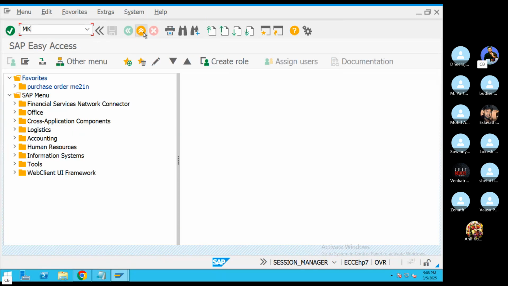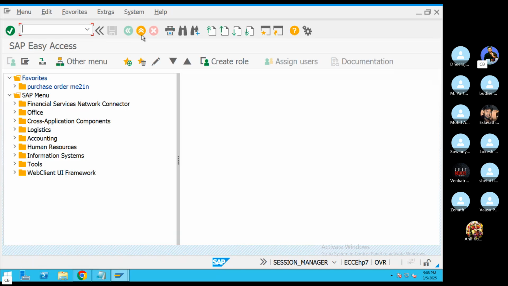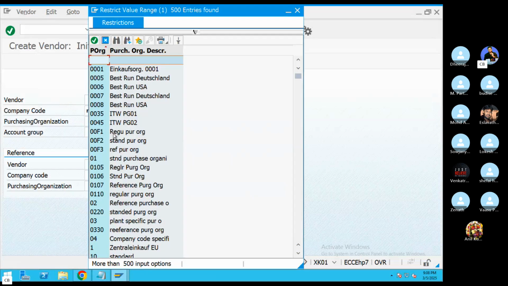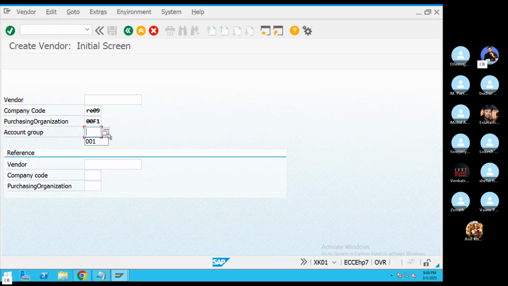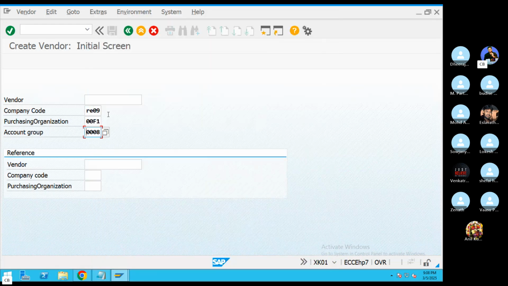And MK01 is for purchasing vendor. Here you need to give the purchase organization details. While creating the vendor, you need to take the purchase organization details. And the next one is XK01, which is for central. Central means company code data, purchase organization and account group, these three will be available. For example, to create one vendor, take company code, purchase organization and account group. Take the respective domestic vendor account group. So you have to give these inputs.